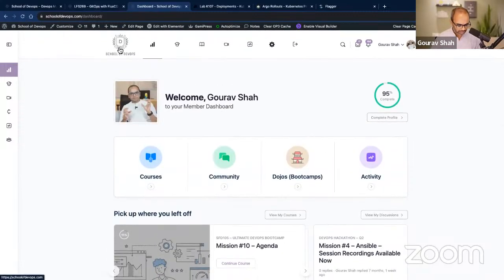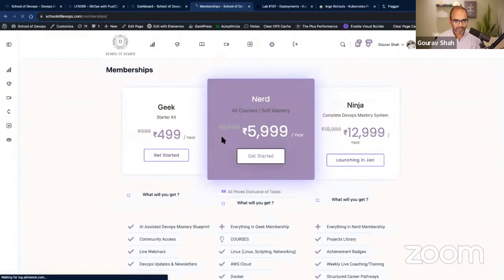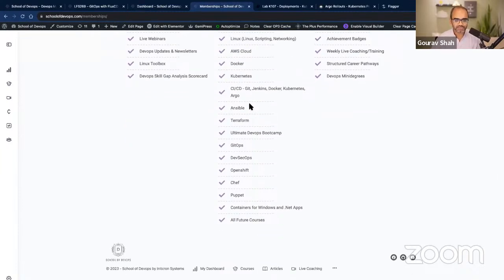And if you are a completely new member, I would recommend, at this point of time, starting with the nerd membership that we have, the second level here. The first level is just to give you a glimpse of what we have. This gives you a lot of value, as in it gives you access to all the courses that we have, absolutely. And it's a great value that I can tell you.